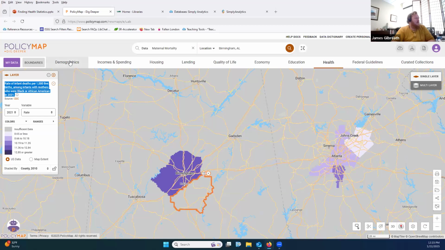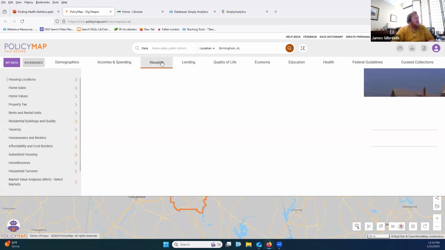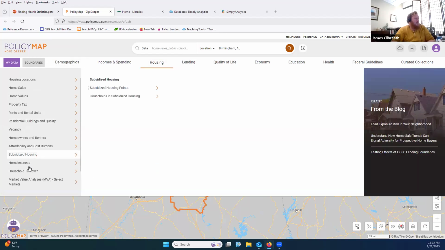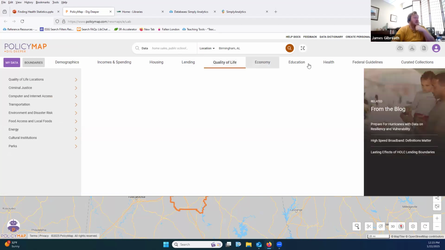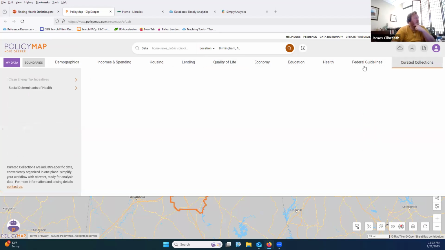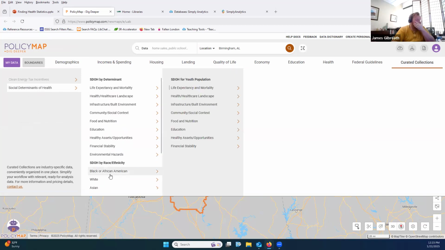But in Policy Map, similarly to Simply Analytics, you have demographic information, census type data, stuff about housing, homelessness, subsidized housing, stuff on lending, quality of life, economy. Under the curated collections, we have information on social determinants of health.